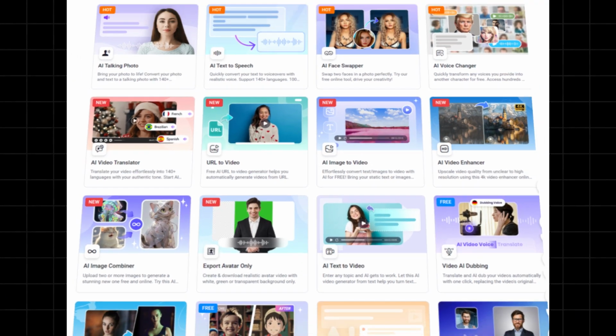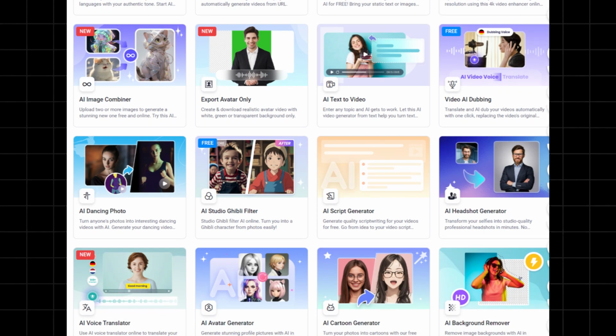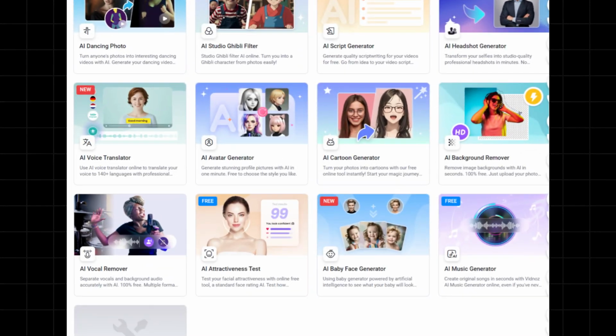You can explore all these AI tools, some are free and others are paid, but you can still try out the paid ones. Today, we're diving into the AI FaceSwapper, and you can experiment with the other tools on your own. So, let's not waste any more time and get started with the FaceSwapper.